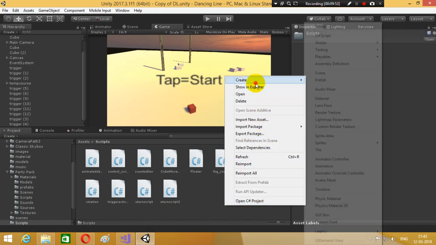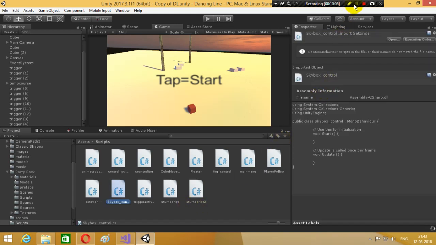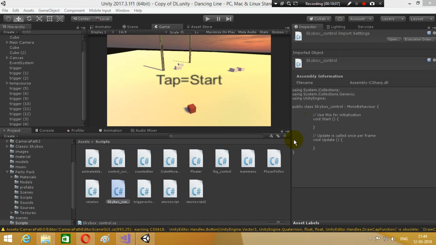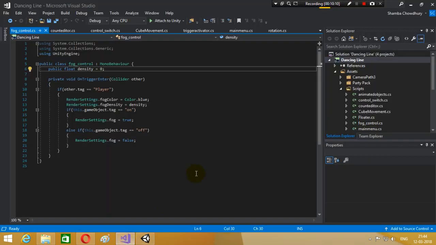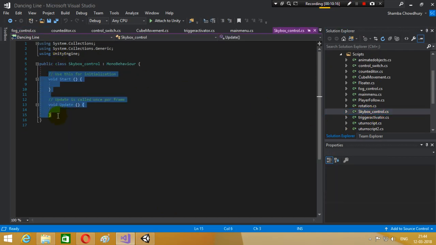Let's create another script, name it skybox control. So we've made the skybox control. Let's open up Visual Studio. It should be over here. Okay, skybox control. This is once again for triggers. So we don't need this method.